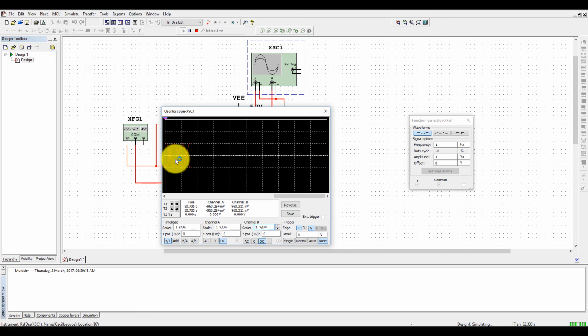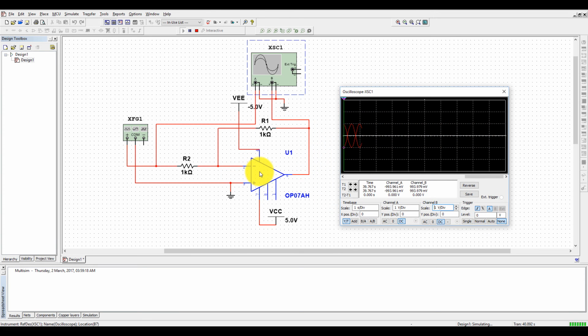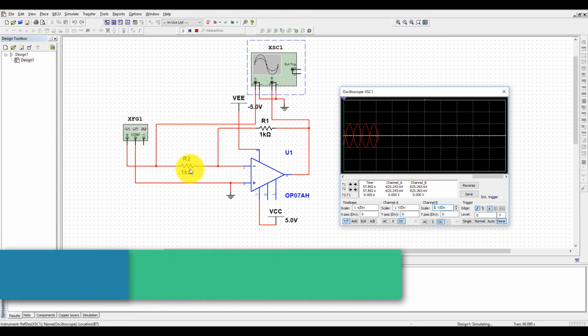And here if you see, channel A and B are 180 degrees inverted. Why? Because we have implemented an inverting amplifier here, and the gain is 1. Because here R1 is equal to R2. That means, as you know, the formula of Vout is equal to minus R2 upon R1, this resistance upon this resistance.